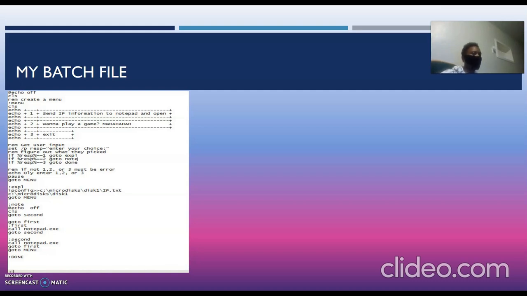Now you might be thinking, is it going to open up the Explorer? Is it going to open up the Notepad? It's not. If you look, it says rem: if it's not 1, 2, or 3, must be an error. This is letting you know that you only have 3 choices to choose from. Next is echo, only enter 1, 2, or 3. That's what the echo is for, to let you know; it's going to repeat that line and show that text to you. Then pause, because I want to wait for that answer. Then go to menu.